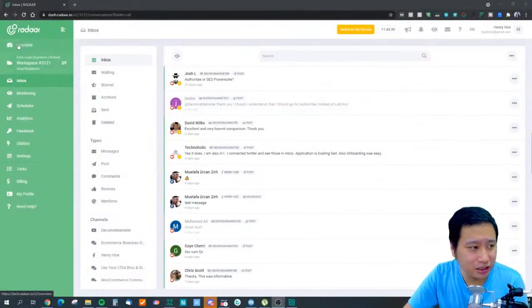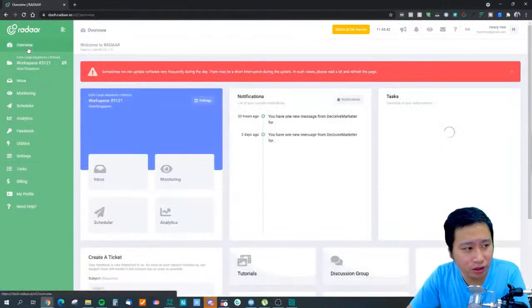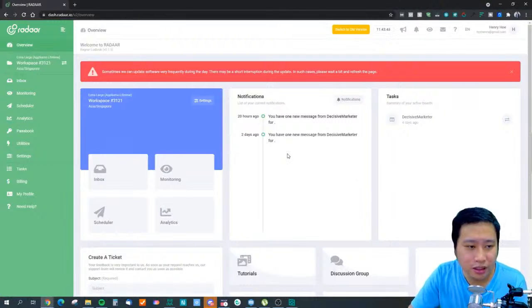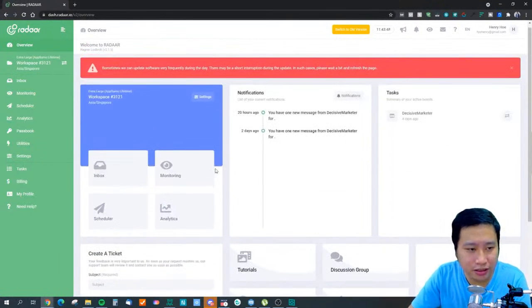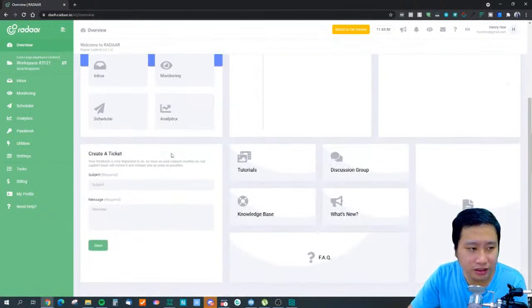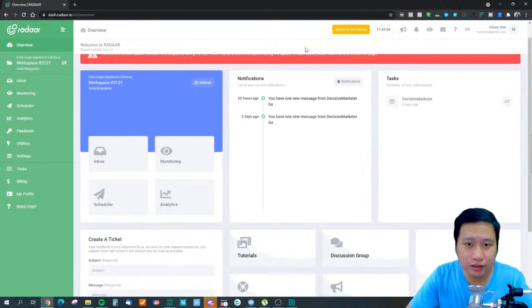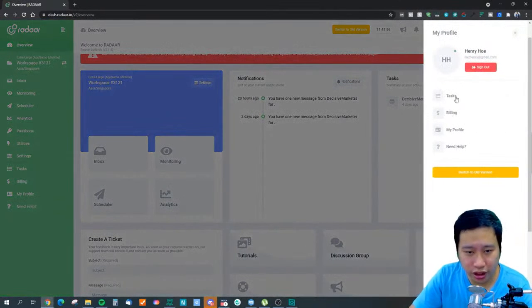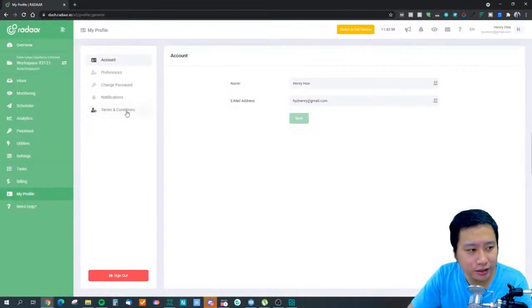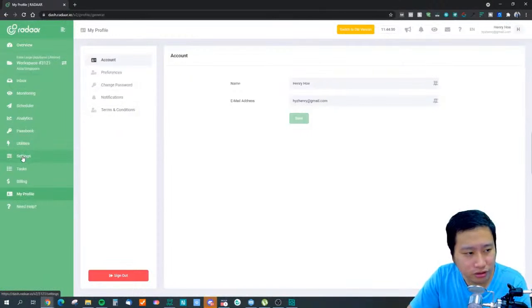So this is the dashboard of Radar. It tells you your tasks, your notifications, and gives you an overview over here. Before you get started, you need to head over to your profile and go to settings.